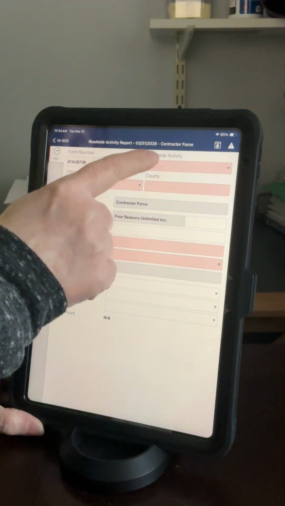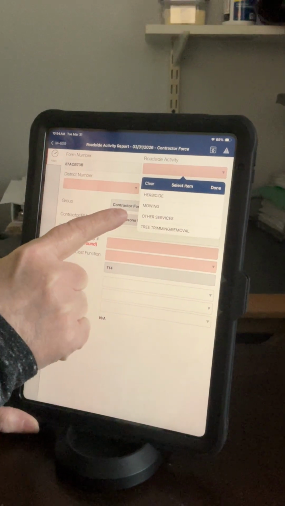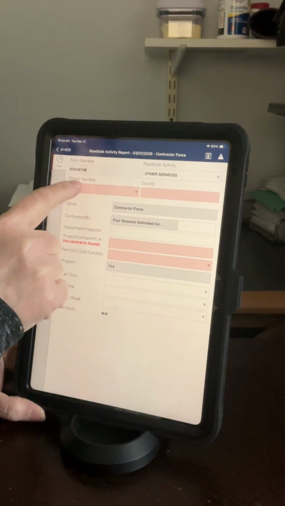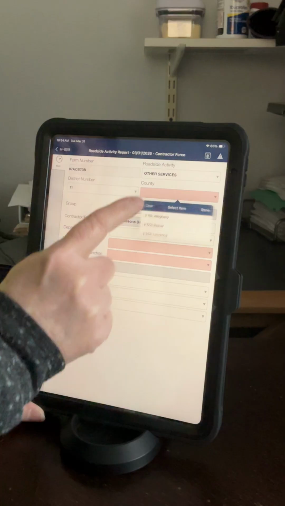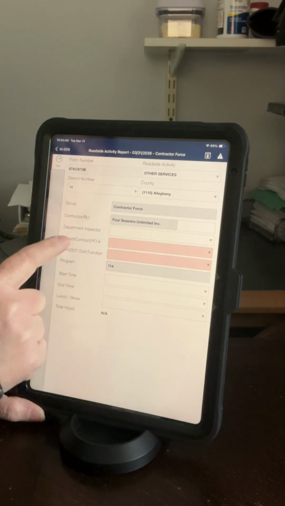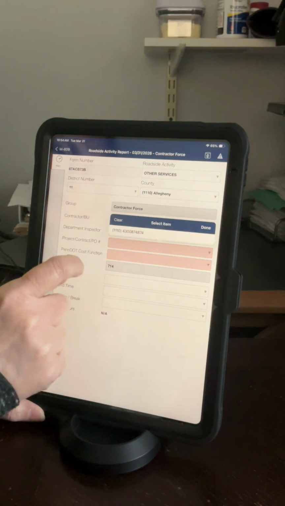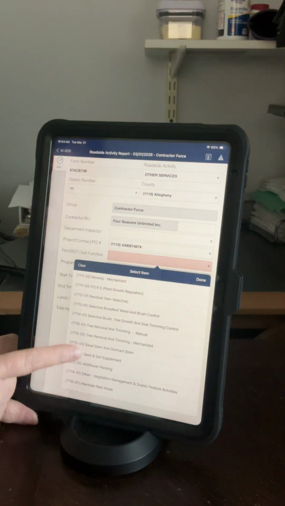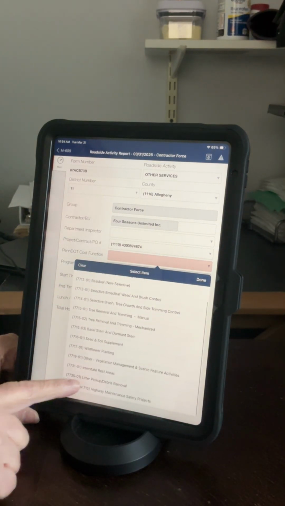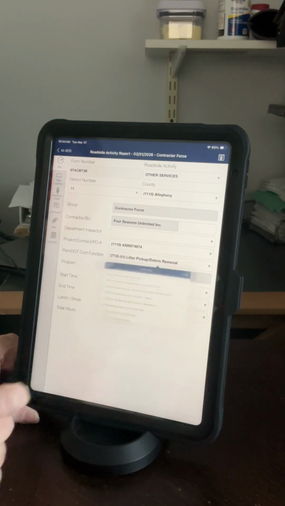Button, and it's going to bring the screen up. We go to Other Services. This is District 11, County of Allegheny. And then you have your PO project. There's only one for this, so you only got one choice. Cost function, you're going to scroll down till you see the litter pickup debris removal.